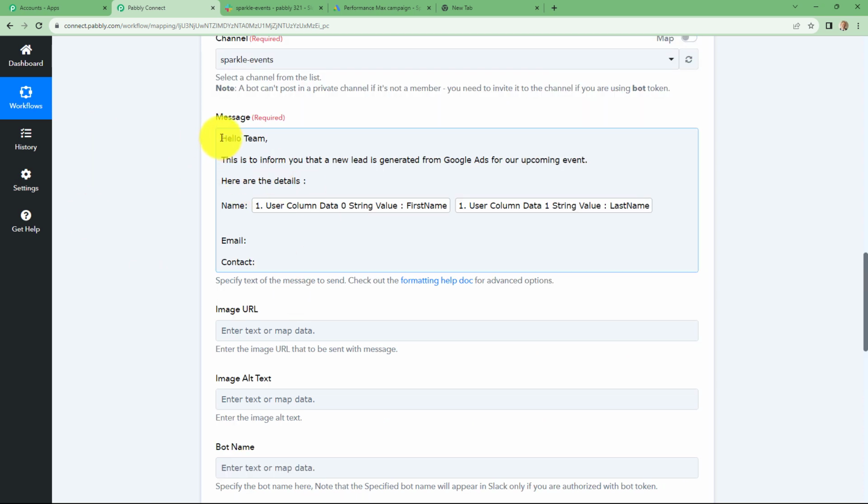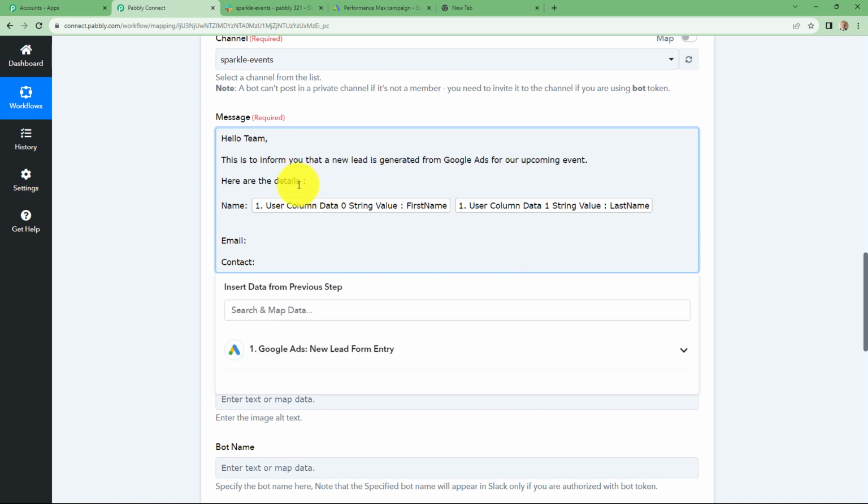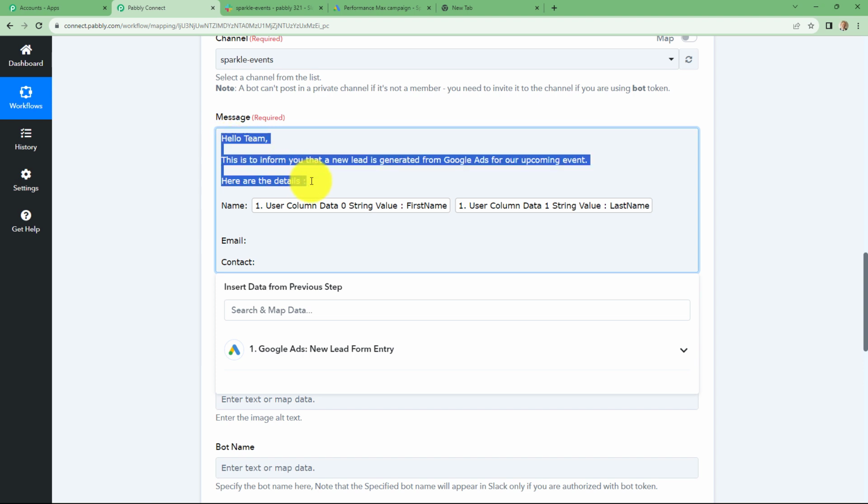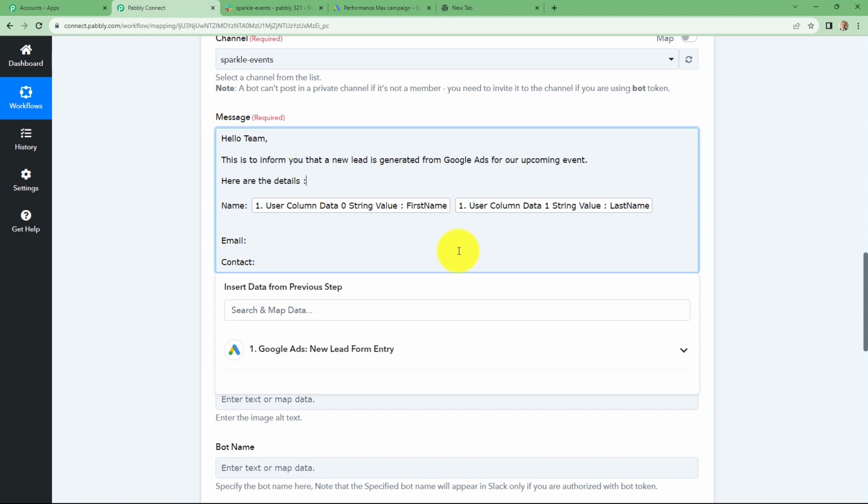Let's say here we have typed this message manually. That means every time with a new response, this message will remain the same, but only the things which we have mapped, let's say here we have mapped the name and we will map the email and contact, that data is going to be replaced. So every time a new lead is generated in Google Ads, the message will be sent automatically to our Slack channel without any manual effort, and in that message these lines will remain the same, but only the details of the lead will change.